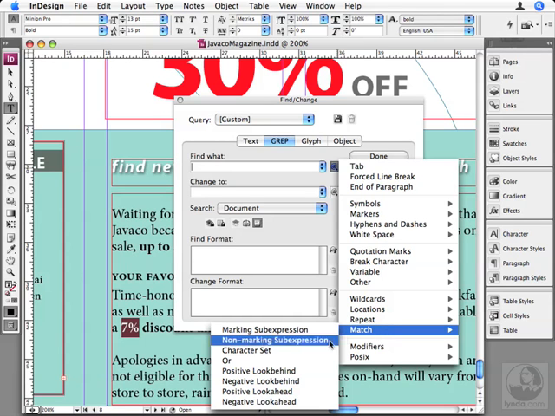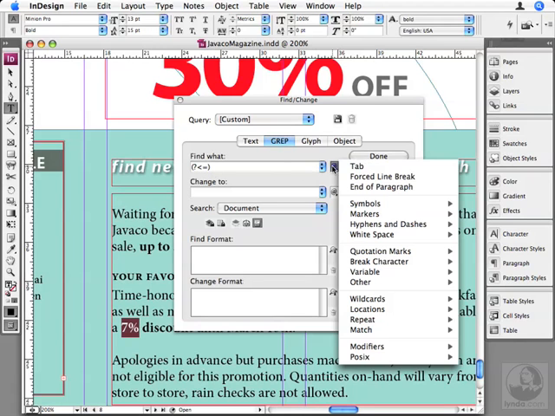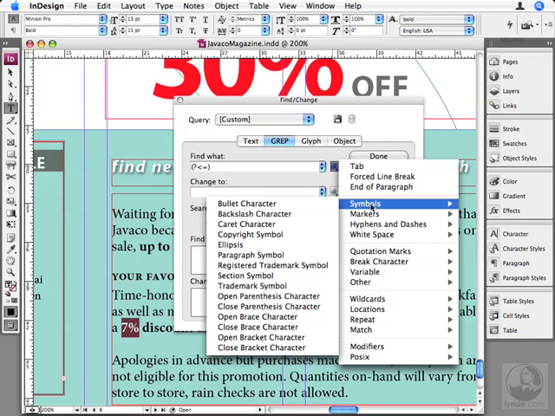So that's why we use positive look behind. Look behind what we're looking for, and the previous character should be a parenthesis. So I say positive look behind, and I'm going to click between the equal and the parenthesis here to say, what am I looking for? What is behind? And what's behind is a parenthesis. Well, I can't type a parenthesis because GREP won't know what it is, because GREP reserves parentheses for other things. So I'm going to use a symbol from the symbols pop-up menu here.